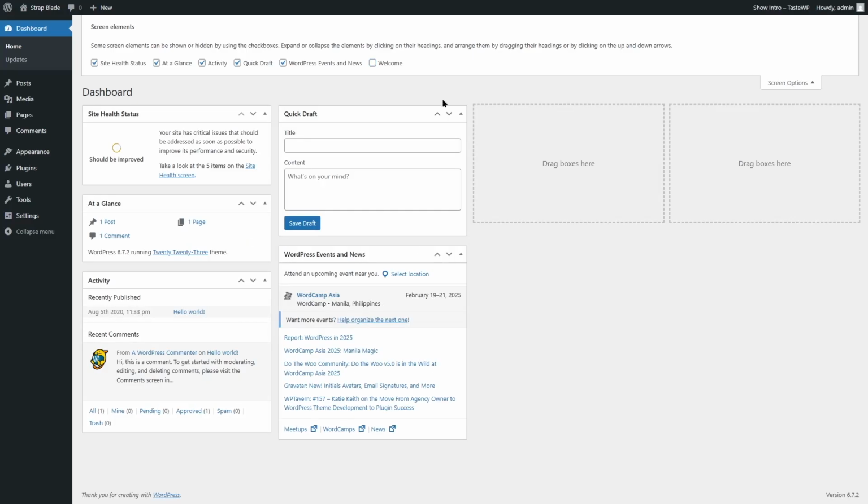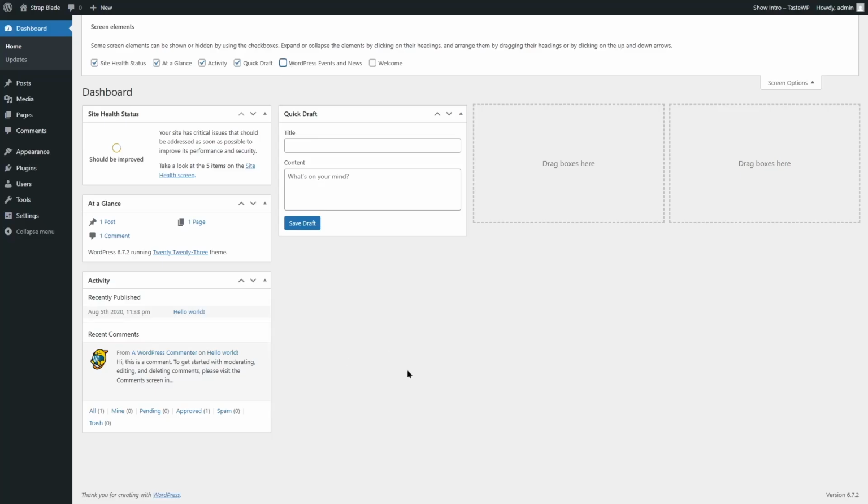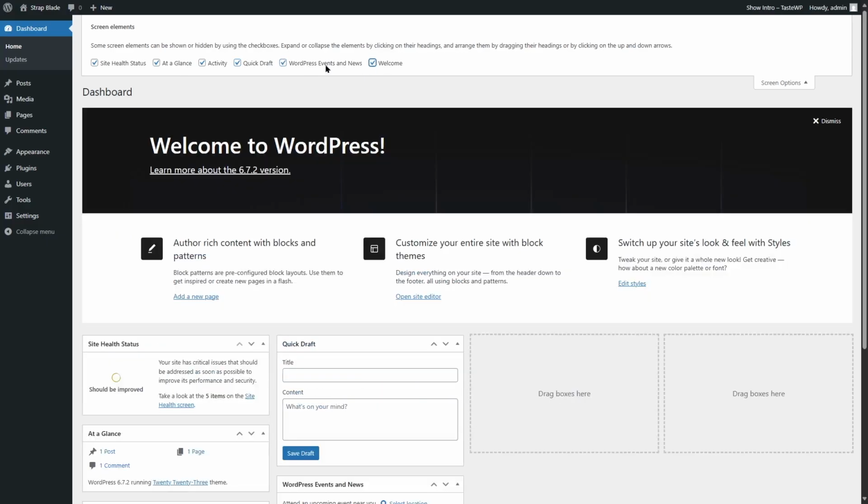Okay. And these options, you can still control these as well. For example, this WordPress events and news. If we don't want to show this, we can simply remove this check mark and it will be gone. So in this way, you can remove all of these options if you want, or you can display all of these. You can simply choose whatever you want to display in your dashboard homepage.